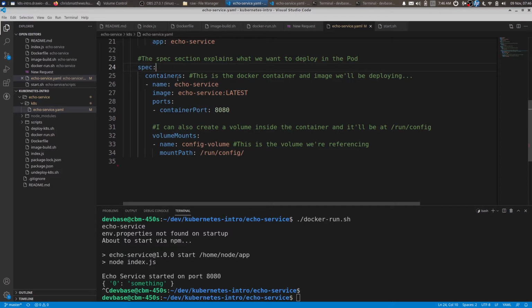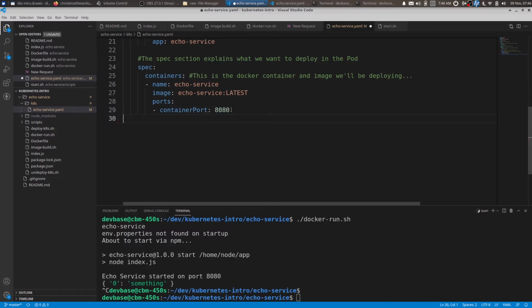So notice we're going to deploy a pod or a container. It's going to be called Echo Service, and it's going to use this image, Echo Service, and the tag is latest. It's going to open up port 8080. Now I'm just going to delete this volume mount section because we won't be dealing with that just yet.